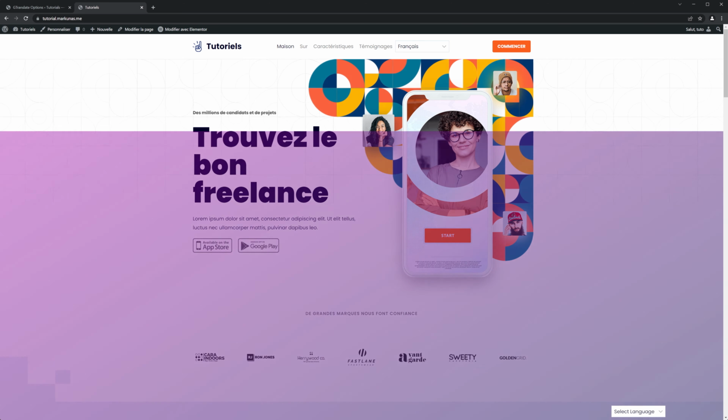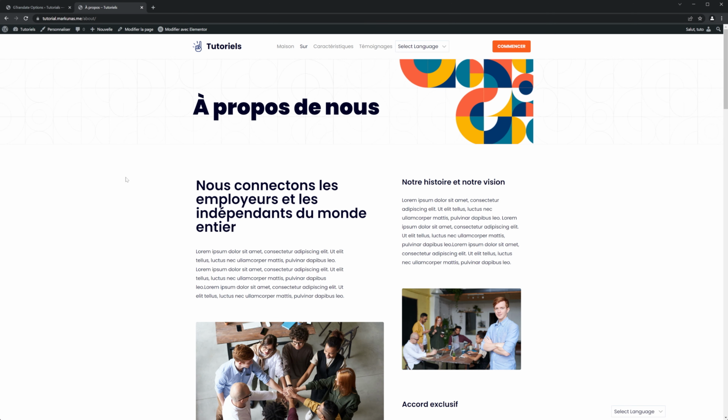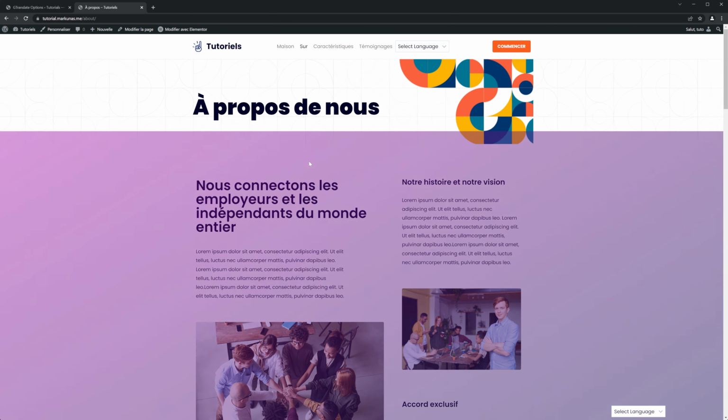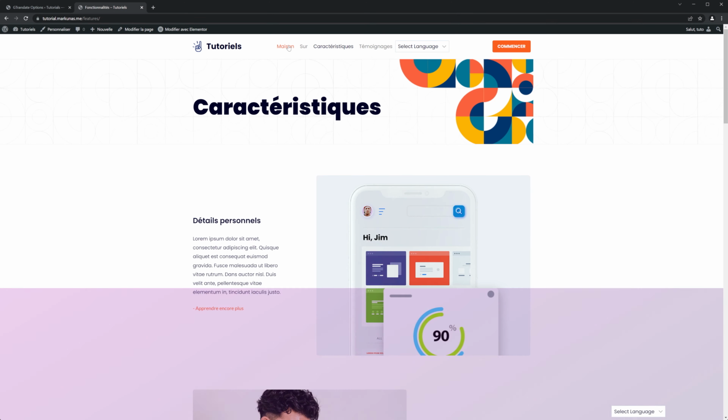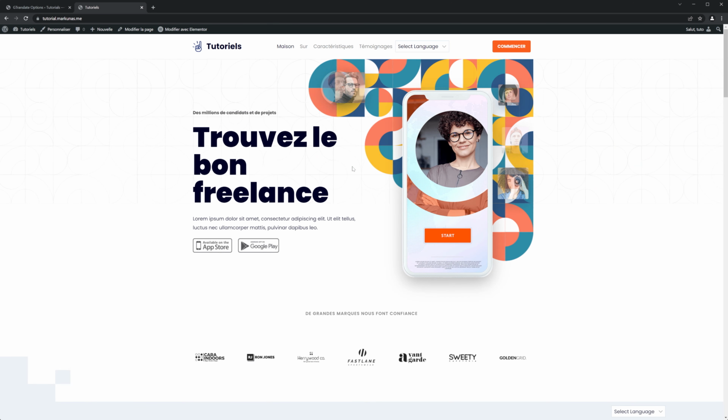We can also navigate between pages. It will automatically translate the website. As you see, it's very easy to use, and you can make any website use any language in the world as you want.